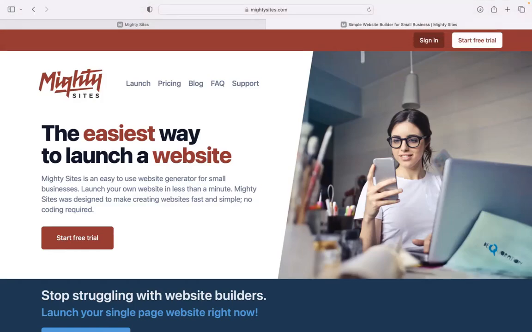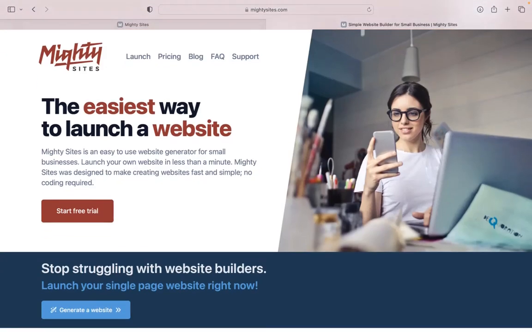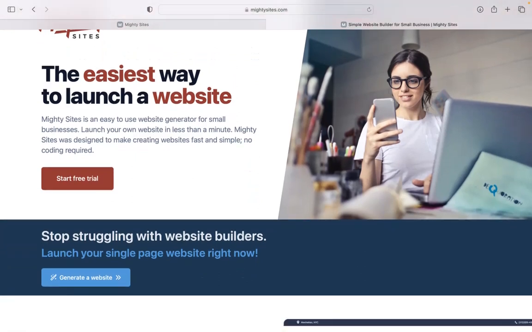Building a website for your invitation printing service doesn't have to be expensive and it doesn't have to be complicated either. That's why today I'm going to be showing you how to build a simple website on the Mighty Sites platform for your invitation printing service.